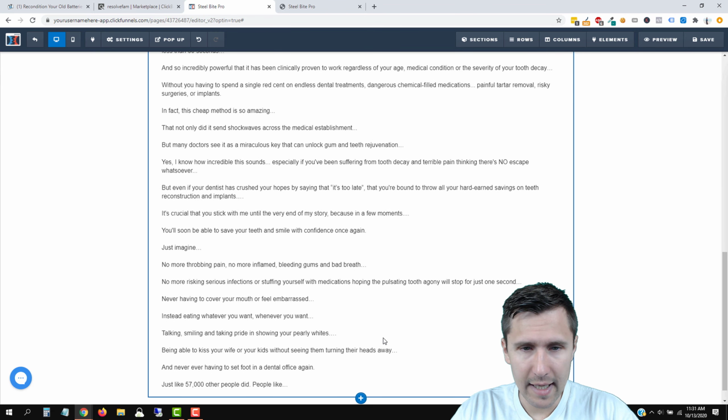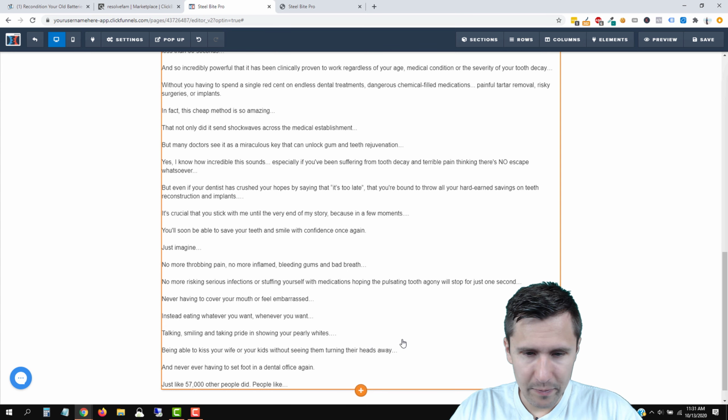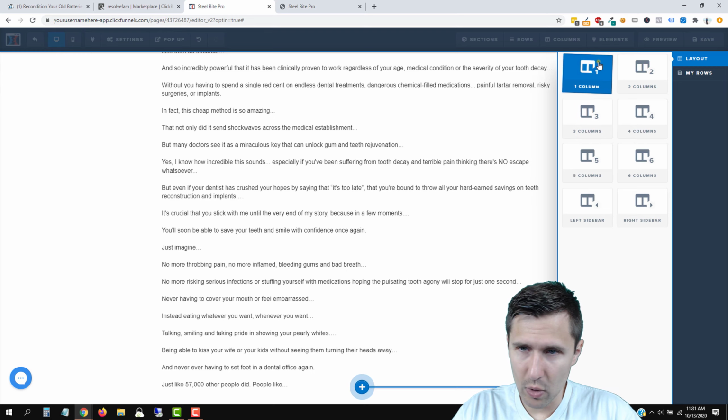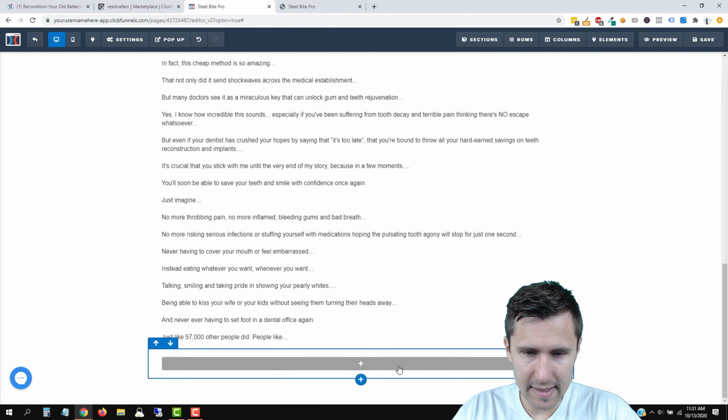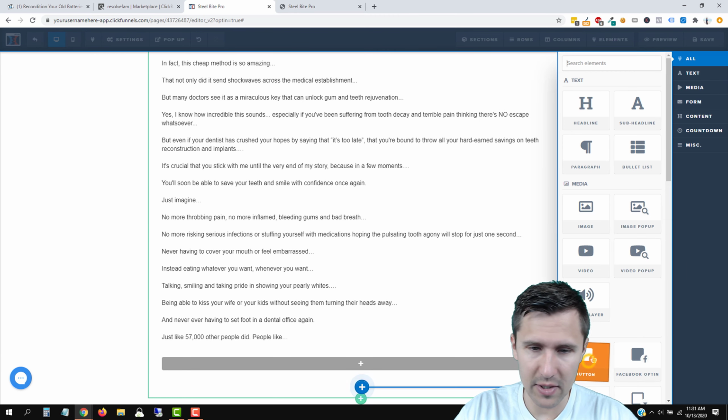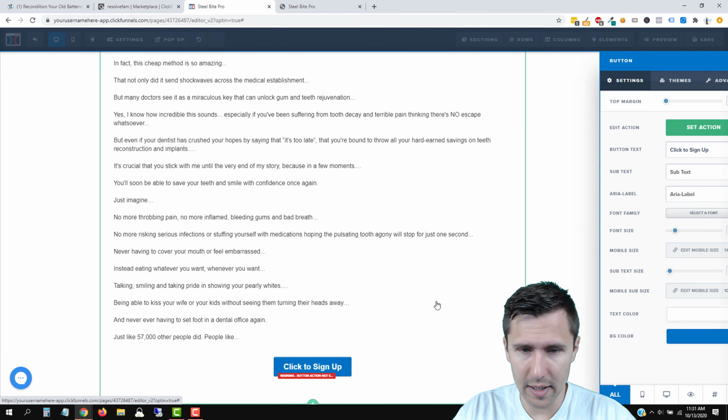So we've done that. Let's add a little button though. We can add a new row or we can add an element. It doesn't matter in this case. Let's just add a button here. For the button, we're going to take people back to the top, right? We don't want them to get lost. So we're going to add a button here.